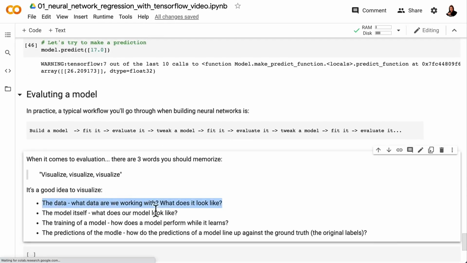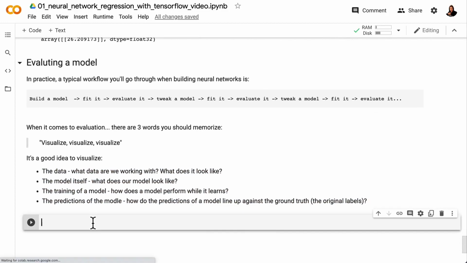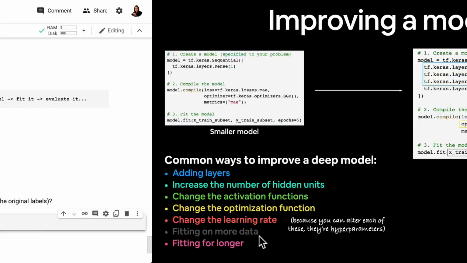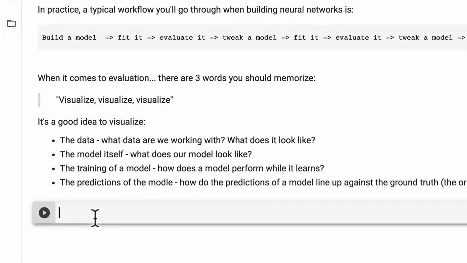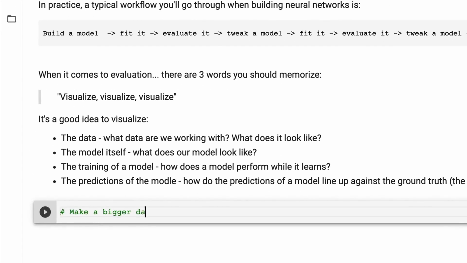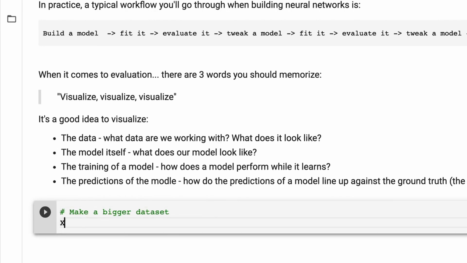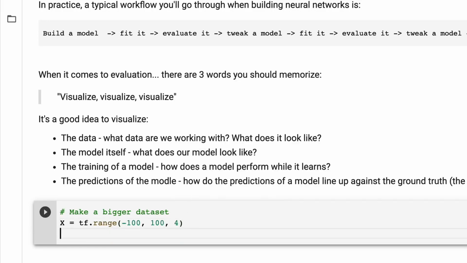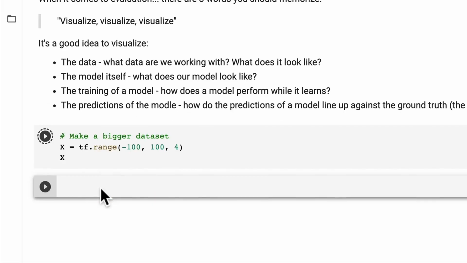Let's really dig into these steps here a bit further by working on a little bit of a larger problem, which is going to suit this step here, so fitting on more data. But first we'll need to make a bigger data set. And we can do that. Let's set up another x. We'll use tf.range to create a range of numbers between negative 100 and 100 with a step of 4. Let's see what this looks like.